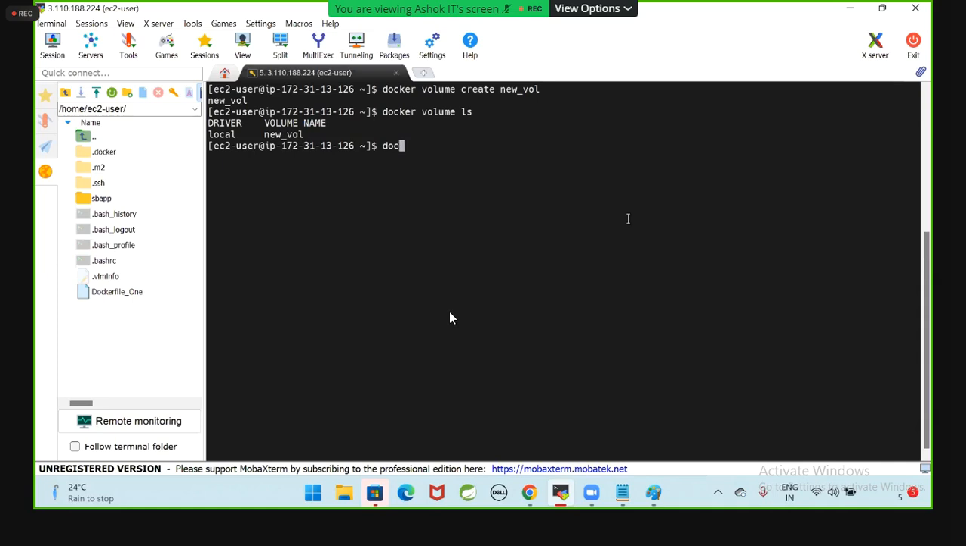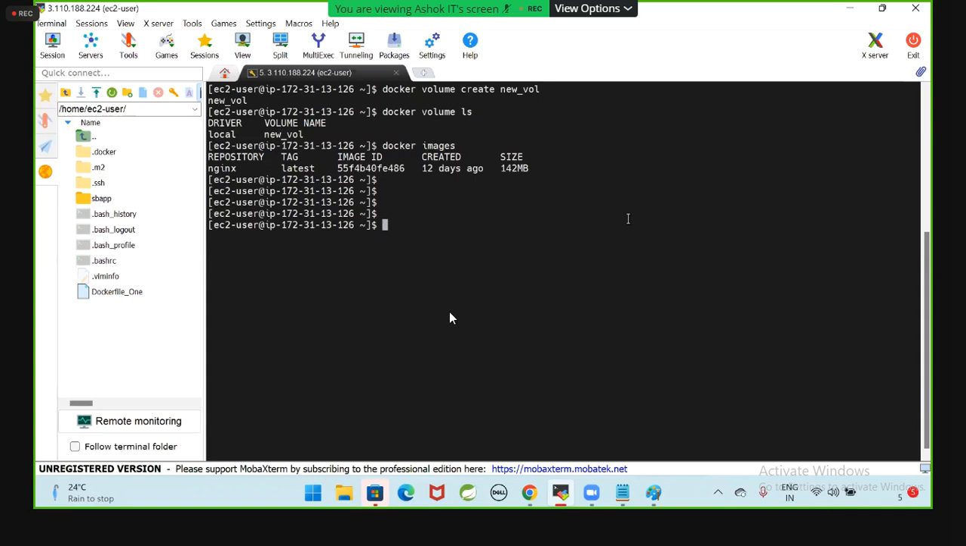Now I want to see the images, docker images. Nginx image is available. Now I want to run this Nginx image by using a Docker container. For the Docker container, I want to attach one Docker volume. How are we going to do that?